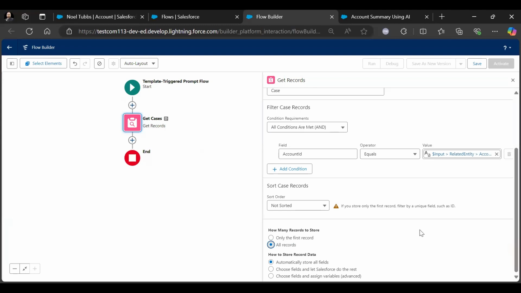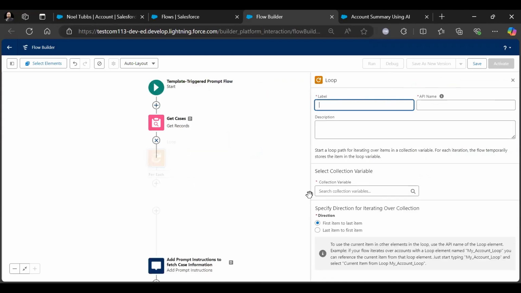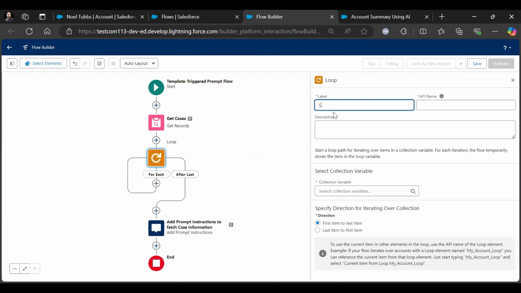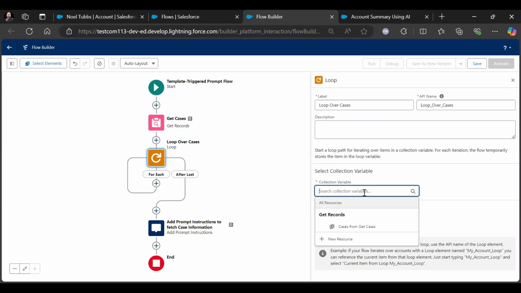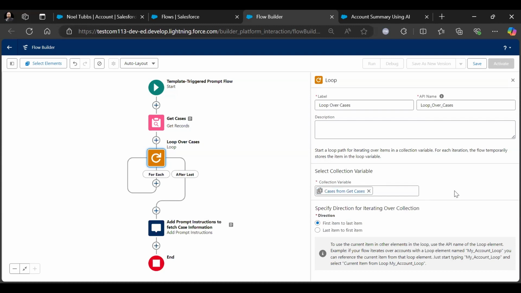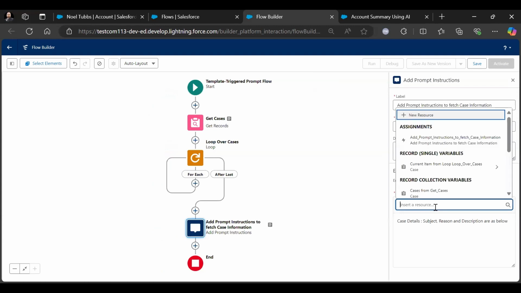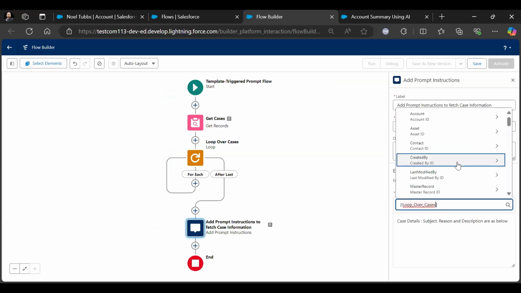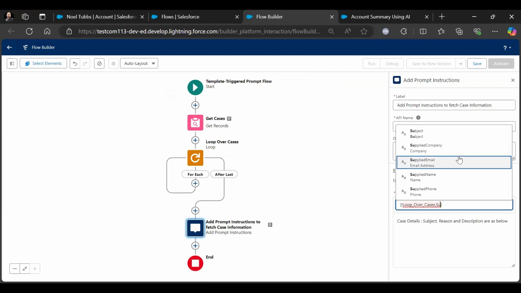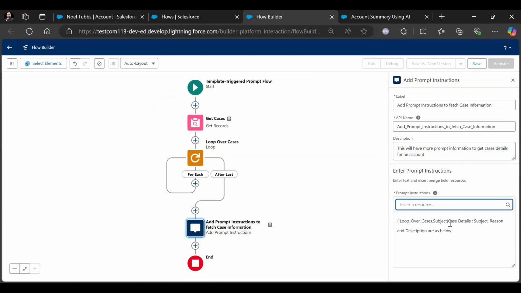We need to fetch all the related cases of an account. In add prompt instructions, we will use the loop that we have created to fetch case records. We will provide the case subject, reason, and description information. Later, instructions will be added inside the loop so we can add each case record's details in the prompt instructions, and the prompt template can share all cases information.